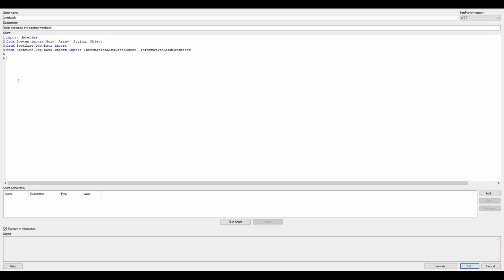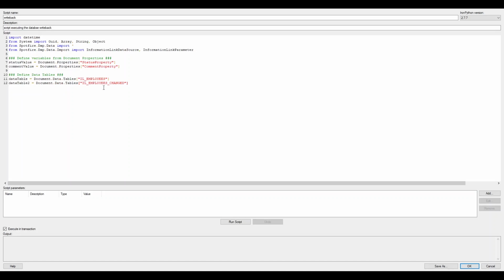All right, so the very first thing we are going to do after we have imported the libraries is to define our variables for our document properties that we created, the status property and comment property. I named them status value and comment value, and our two document properties are status property and comment property. Next, we will define our data tables. Our data tables are information link employees and information link employees changed. And I named them data table and data table 2.